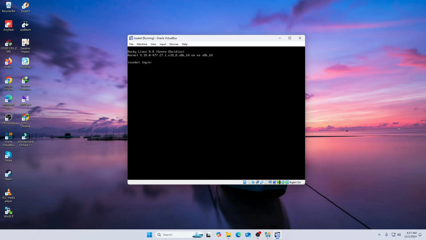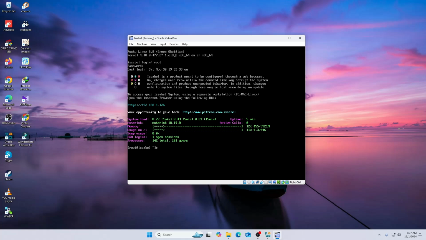So we are all done. I'm going to use root and then the password that I have entered, and then hit enter. Once you're done, it's saying that Issabel is a product meant to be configured through a web browser. Any changes made from within the command line may corrupt the system configuration and produce unexpected behavior. In addition, changes made to system files through here may be lost when doing an update. So make sure you do that.